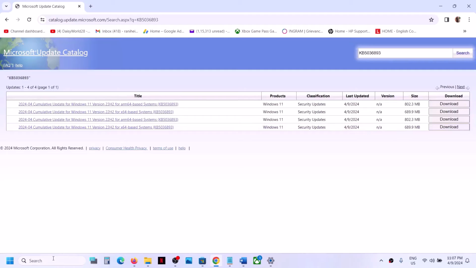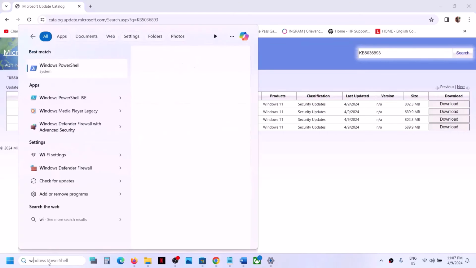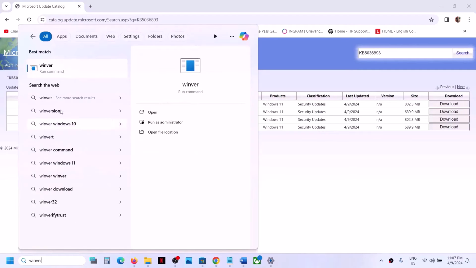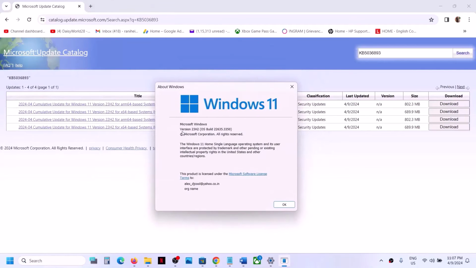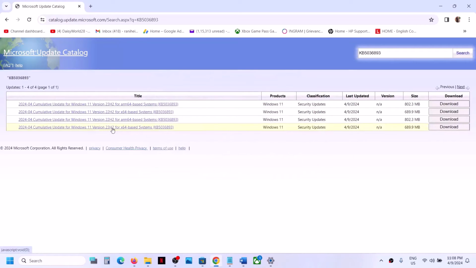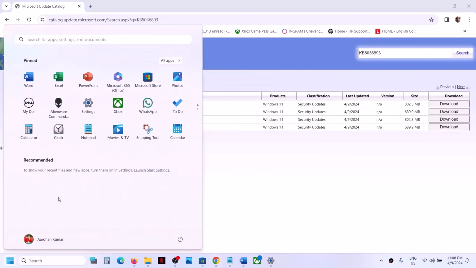So you can check what kind of version you have. In the Windows search box, you can type in WINVER, and then click on WinVer over here, and you will see your version. In my case, it's version 23H2. So this is the right one, Windows 11 version 23H2.